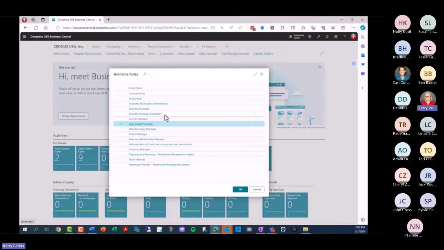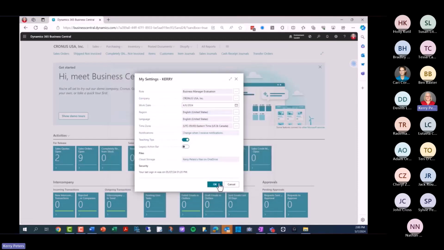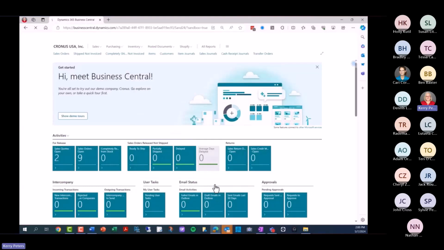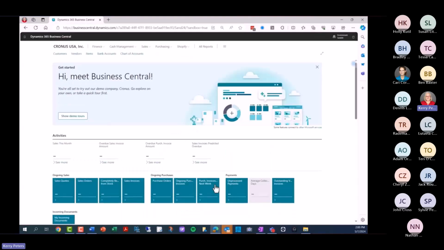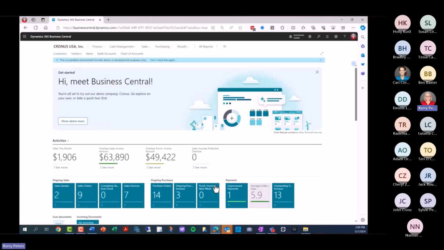Microsoft, when we're loading a new system, gives us the business manager or business manager evaluation role as a starting point. So it's a little better because at least the business manager role is a little bit more generic. They've given us a new feature that really helps to create a better experience for the brand new user, and that is found in our user settings.